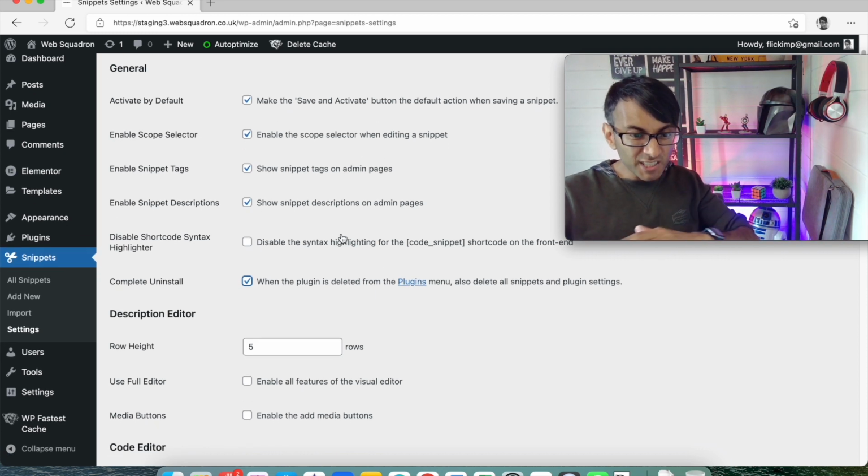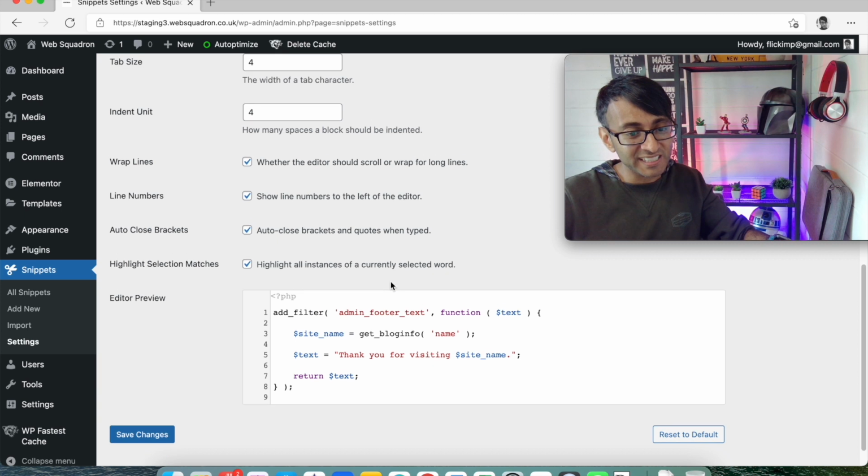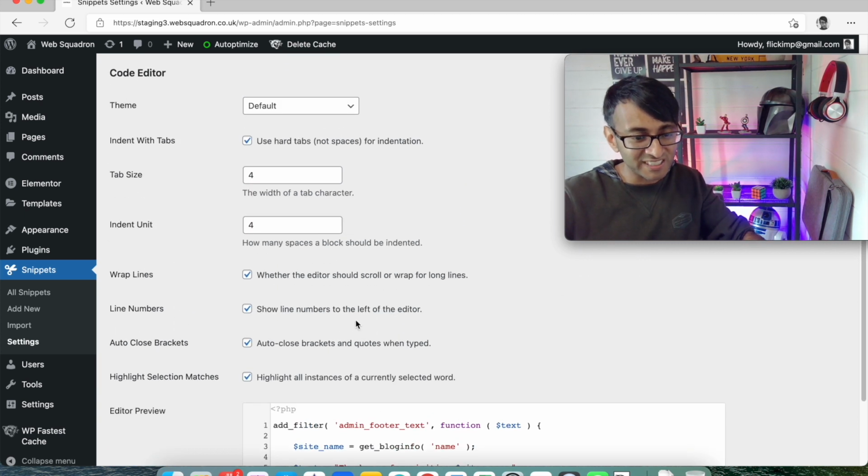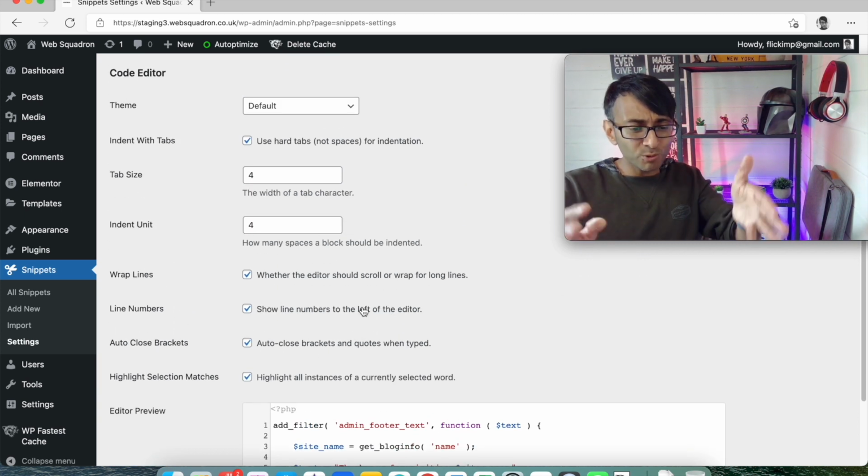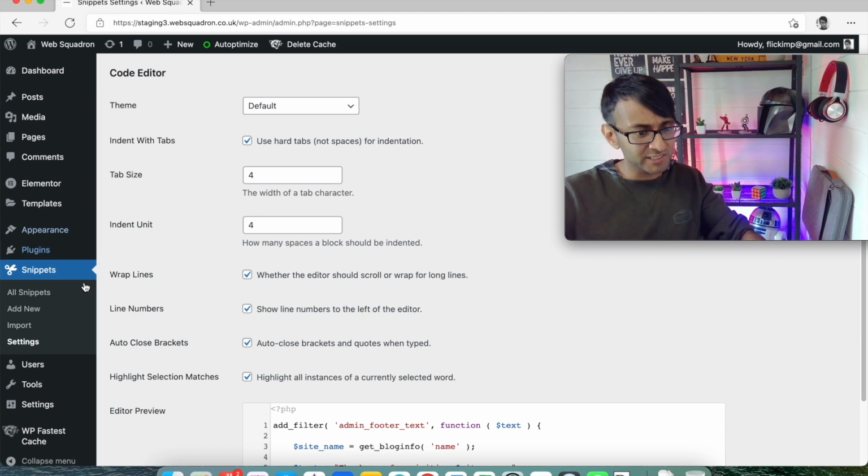And really, you don't need to mess around with any other setting here. I would say just leave it as it is, okay? There's all good stuff they've got here. Well done to the developers on this.